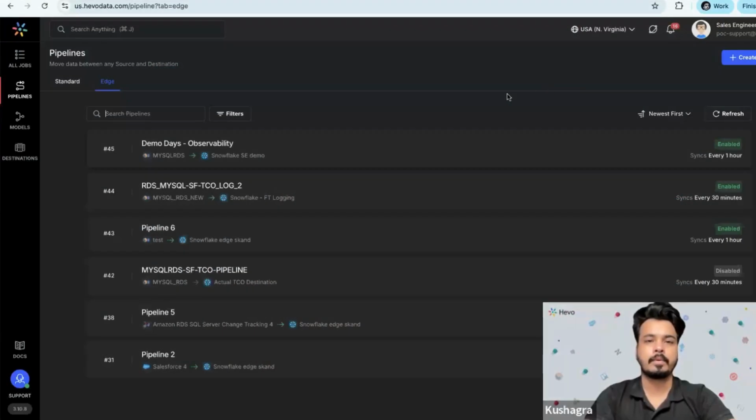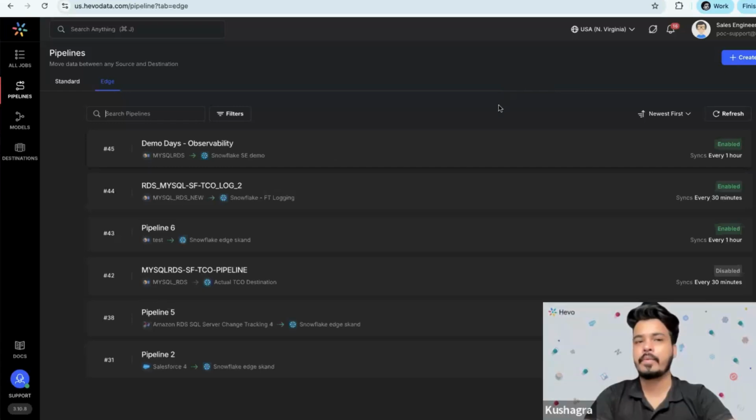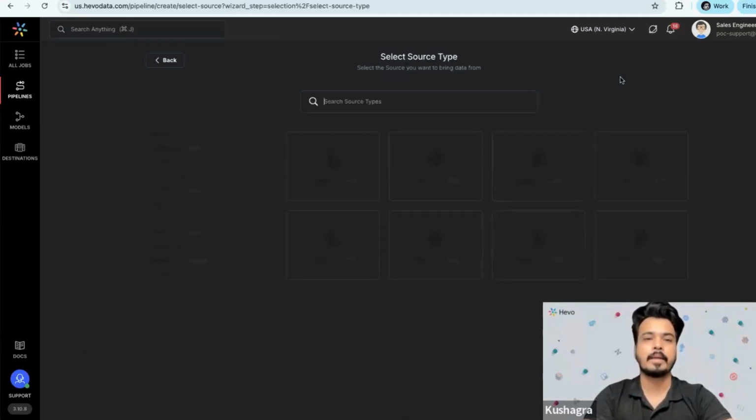Great. I hope my screen is visible. Yep, it is visible. All right, let's get straight into it. This is Hevo Data. This is the landing screen as you log into Hevo. You can see all of the pipelines running over here, taking data from a source, moving it to a destination. But the process is very simple. So let's start from the basics. Let's create a pipeline. For creating a pipeline, you just need to click on this button.